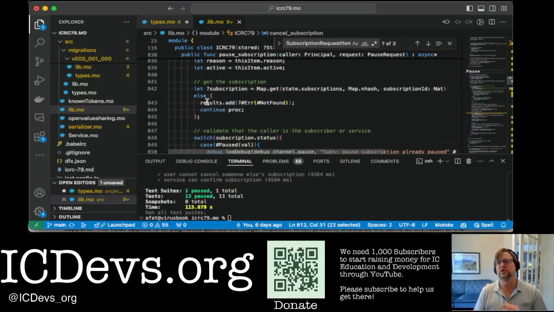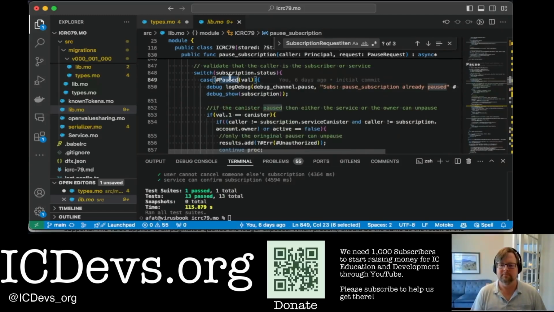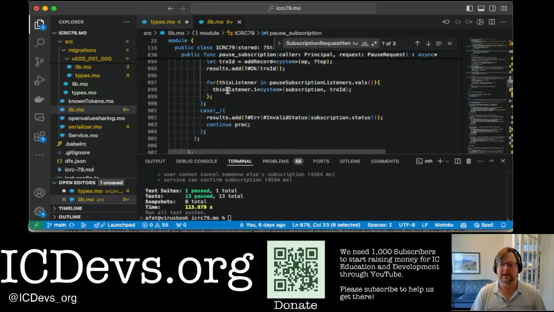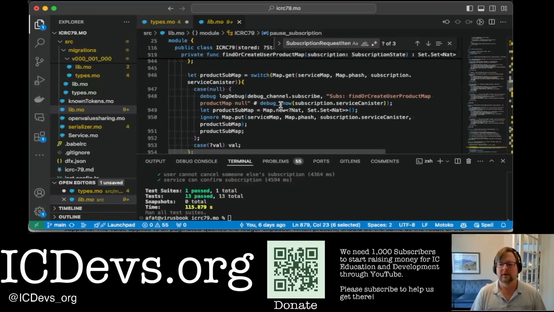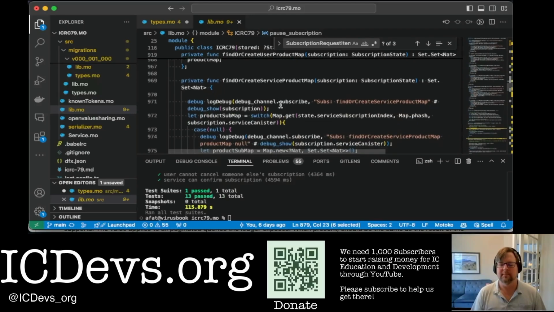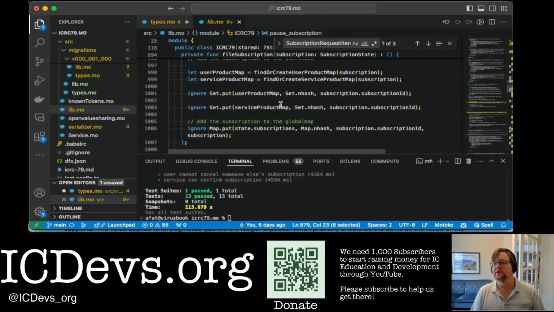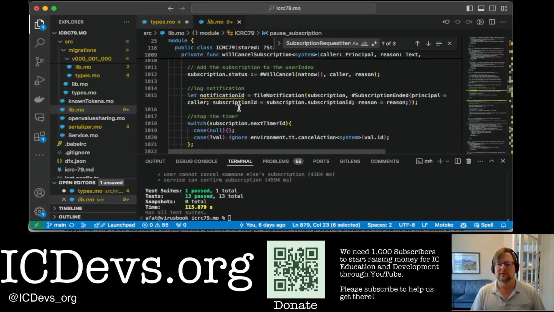And it's just nice to pause it versus delete it, cancel it, because we know that canceled is like a final thing and that you're going to have to create a whole new transaction. So you'll see that if it's paused or active, we do something, but any other is an invalid status for pausing. This is a helper function to create our product map and our index. We have helper functions to file the subscription in all of our indexes. Here's where we set up the will cancel.